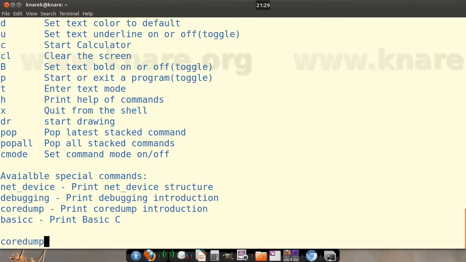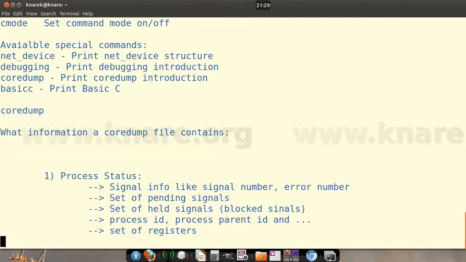So I have a command here, core dump. This is the information as I told you previously. When you take a core file, it should contain this information. The first is the process data, basically the process status, which tells which signal generated this core file.